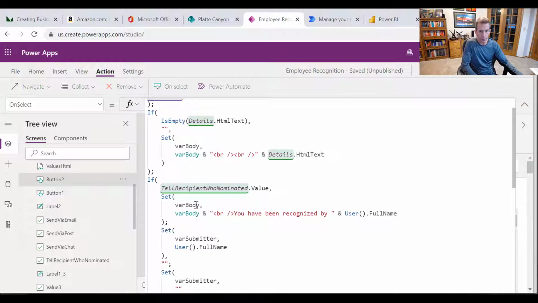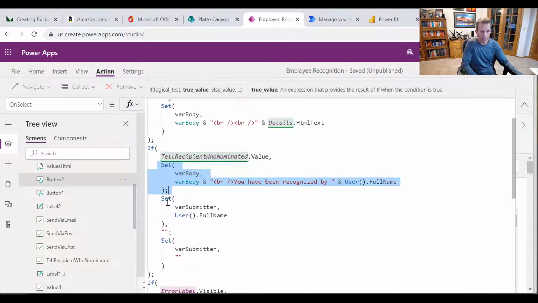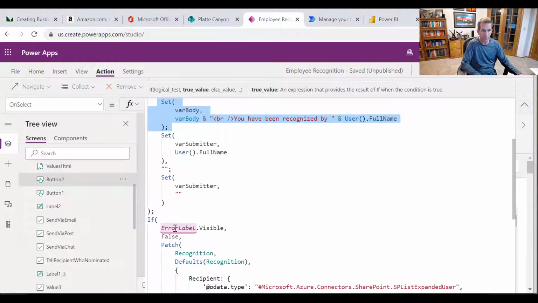If that's true, then we say who recognized them. Okay, so that's one thing we do. The other thing we do is we're going to take a variable, a var submitter, and we're going to put the user's full name in there. And we're actually going to use that in our logic inside of Power Automate just to do an if. If that's blank, we're going to try to skip who it is, and if it's not blank, we're going to use it, or we're going to tell them who's going on. So that's what's going on there. And then we either set it to the user's full name or we set it to blank.